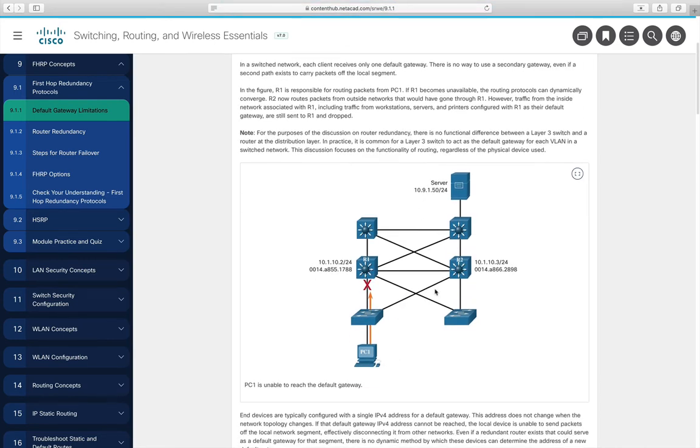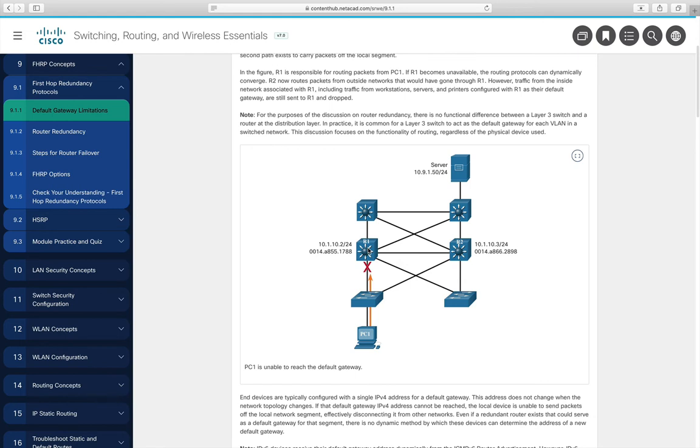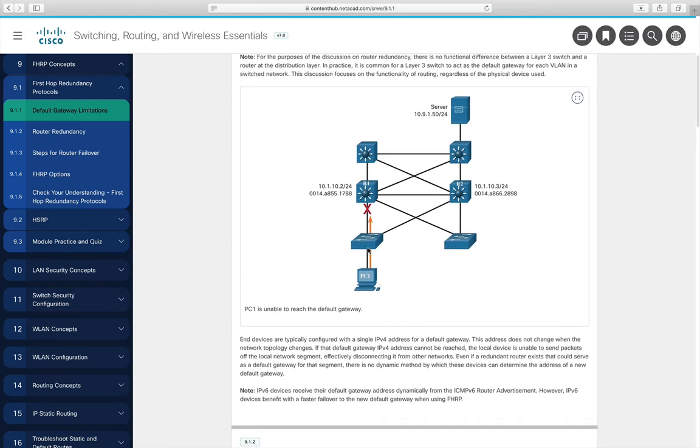So down here, what they're showing us is a picture of this. We have lots of redundancies in these crosslinks. So if any device goes down, we should still have layer 2 connectivity between many routes. But the problem is PC1 can only have one default gateway, and it is set to be router 1. So if router 1 quits functioning, it does have another path through router 2, but it doesn't know about it because its default gateway is router 1. So that kind of demonstrates the issue that we can have.